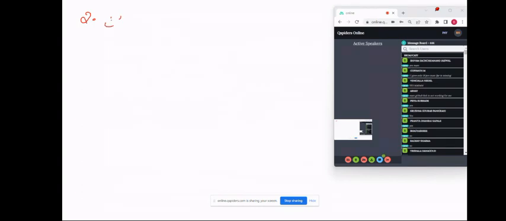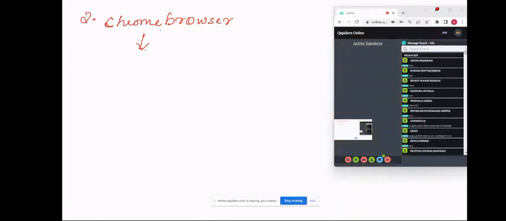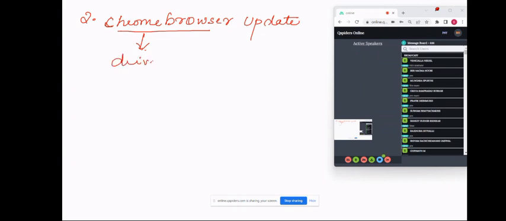Guys, whenever your Chrome browser updates, you should go and add the driver executables. Yes or no? And you have faced it, so many of you got a session not created exception. Your Chrome browser keeps updating, and you have to go and manually add the driver executable for Chrome. This is a drawback. You have faced it.